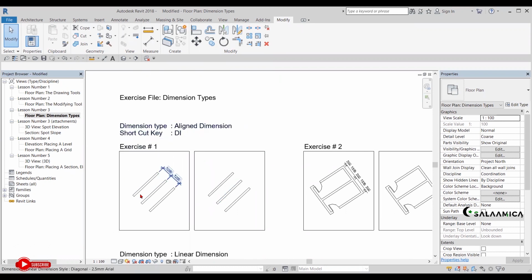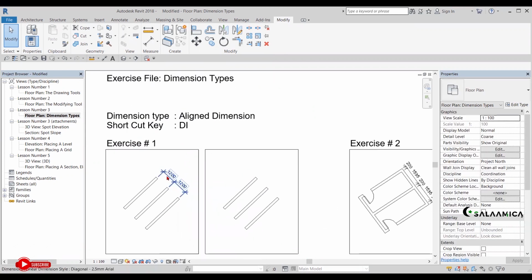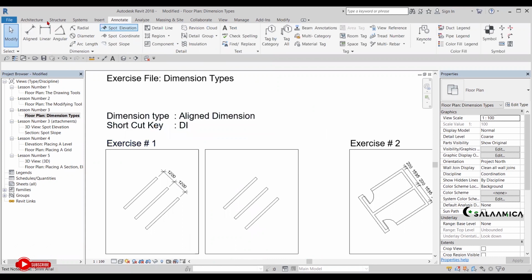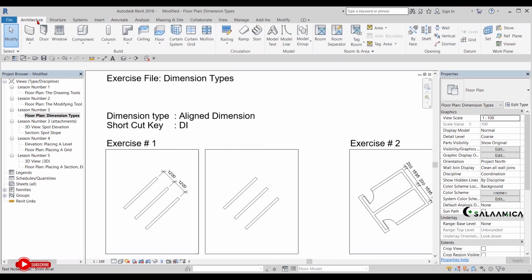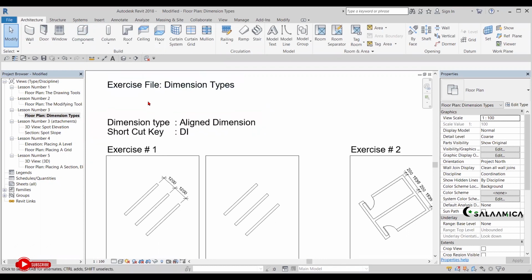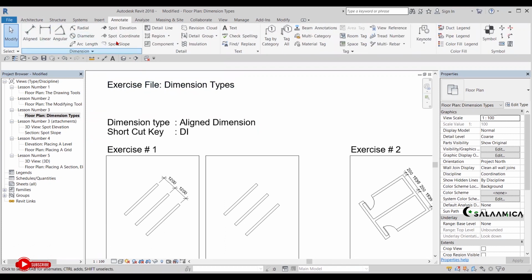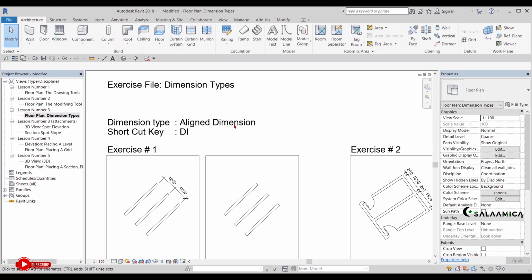Aligned dimension. First of all, the dimension types can be found on your annotate tab, here. But you don't need to go here. I will tell you why. Just stay in your architectural tab.